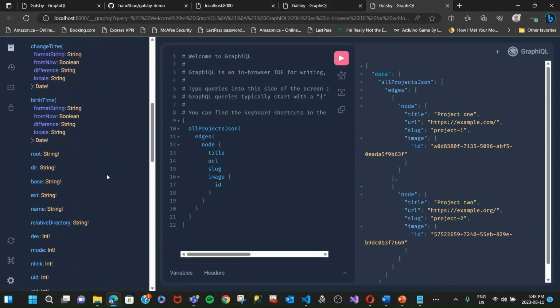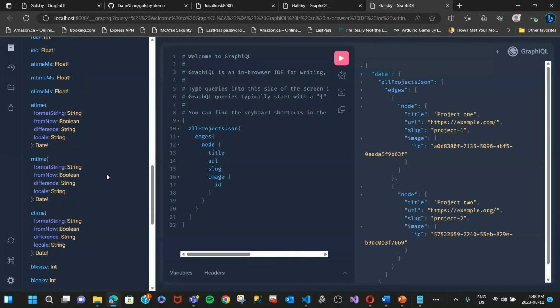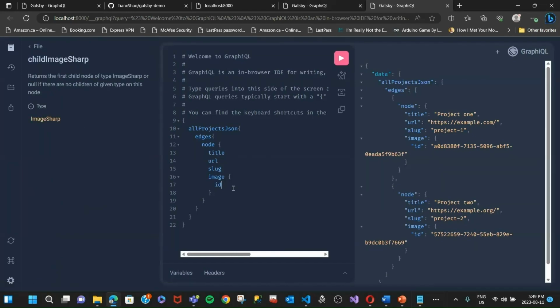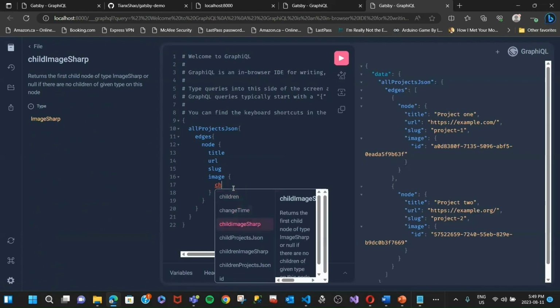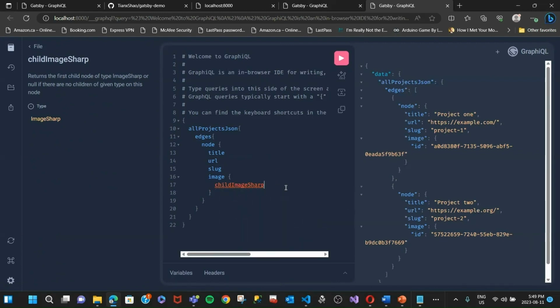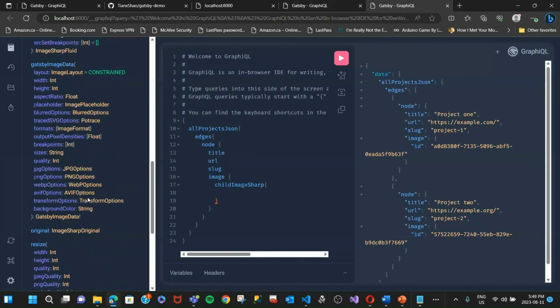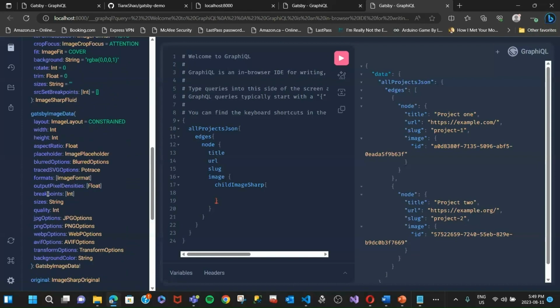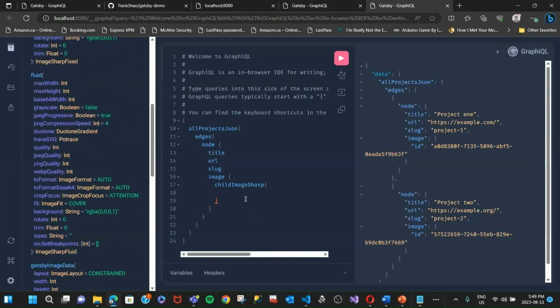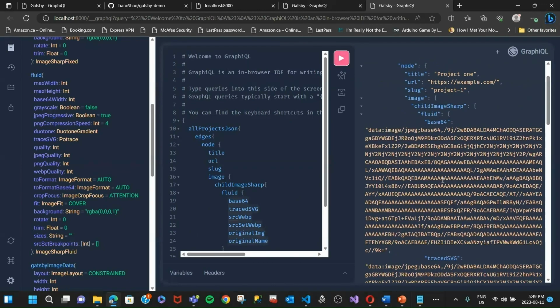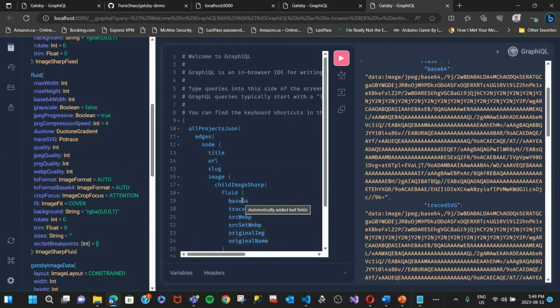The image. Here we're gonna use child image sharp. So here we're gonna use child image sharp. And inside of that, we're gonna use image sharp. And here we have different formats like original, resize, Gatsby image data, fluid. We need fluid here. So we're just gonna write fluid, and it gives us different types of things.